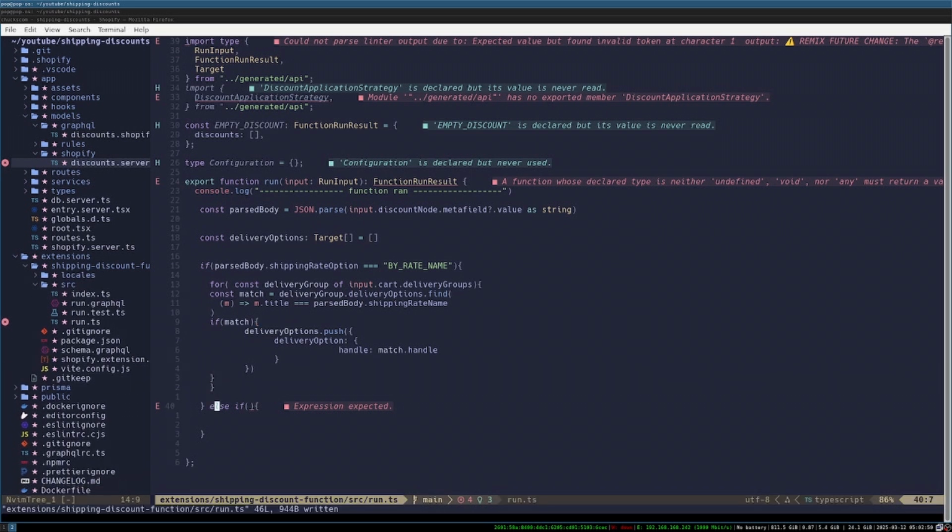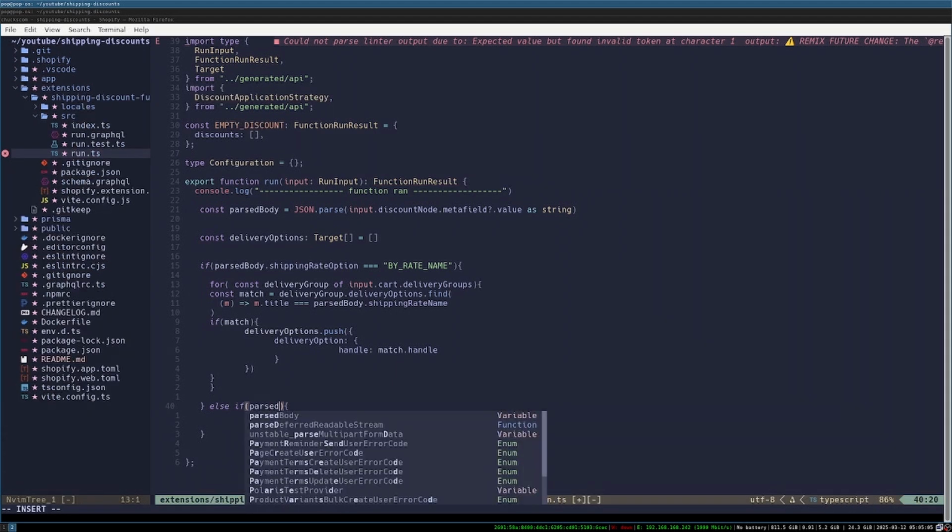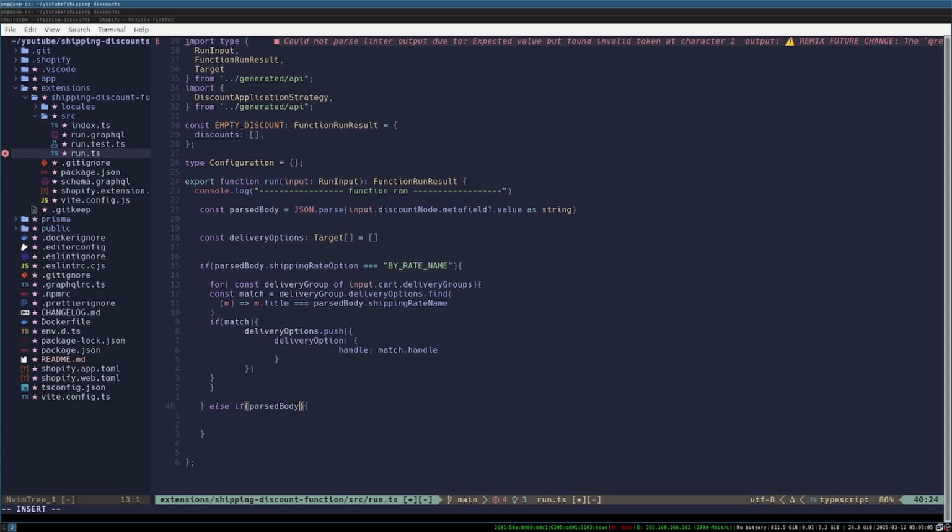Okay, so that's pretty much what we're going to do in this one. And now if parsed body here, let's grab the shipping rate option. And in this case, as you guess, it's going to be if it's of the type all rates. So all rates here, if this is the type, we're going to loop again. So just for here, it's going to be a for loop.